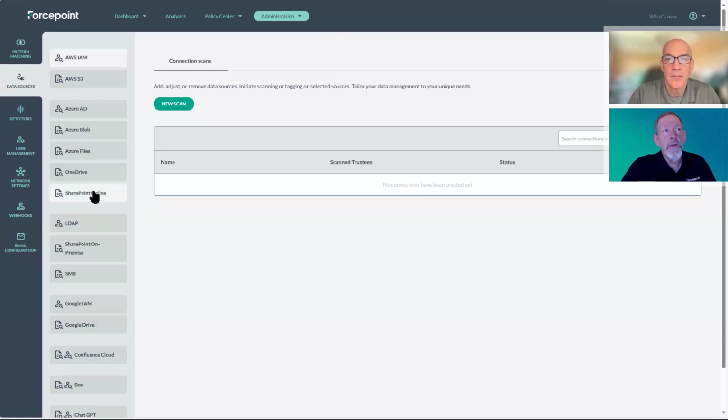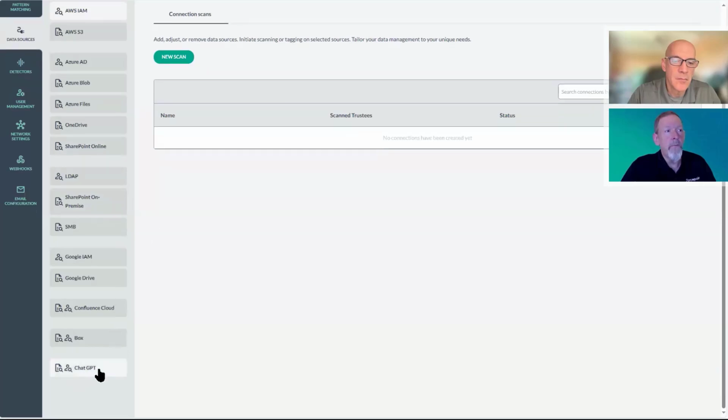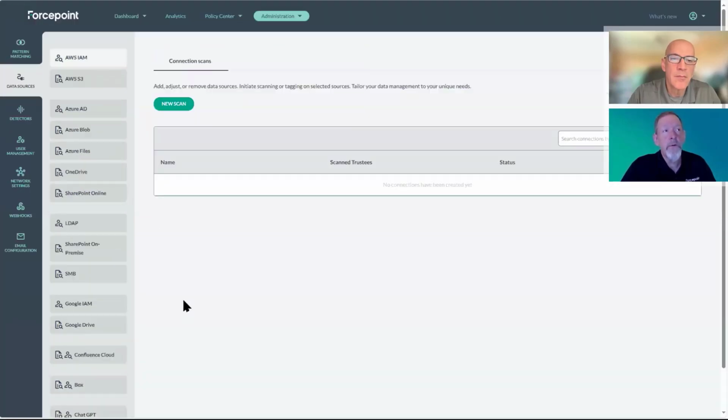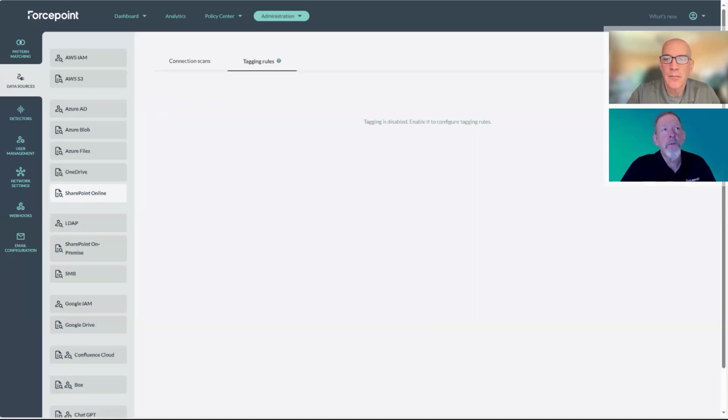We're grouping them together. So like in Microsoft, we support Azure AD, Azure Blob, Azure Files, OneDrive, SharePoint Online. We have Google, AWS, and we have a new one, ChatGPT, down at the bottom. So we can actually do scans of ChatGPT Enterprise, and I'll spend a couple of minutes specifically on that towards the end. But if we drill down into one of these specifically, you'll see that we have the regular file scans. We also have the ability in here to have a tagging workflow.